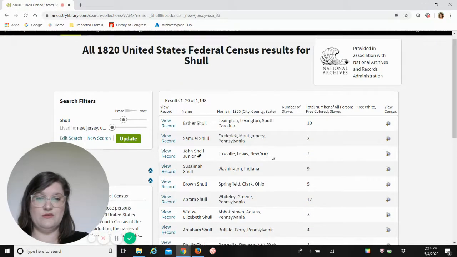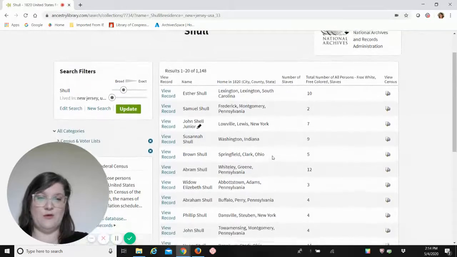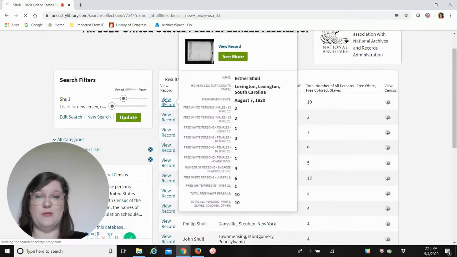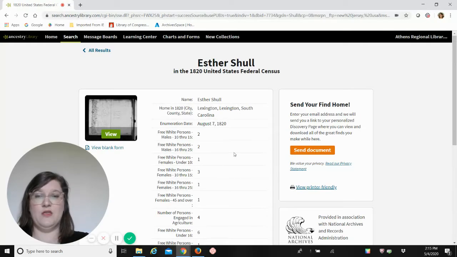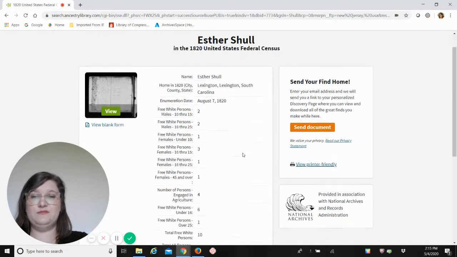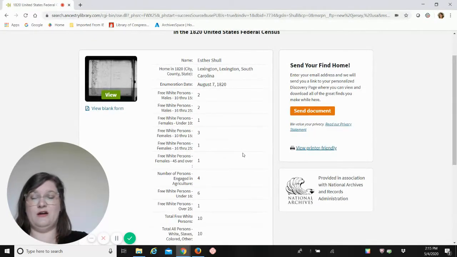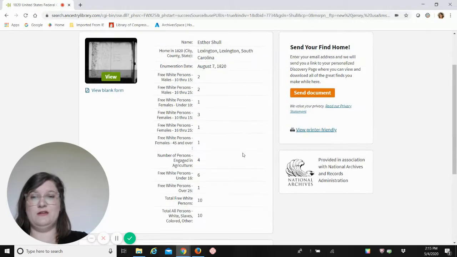So we have a few here. Probably not the folks that we're looking for, but that's fine. We're just going to open up a record to see what it looks like. So this is an Esther Scholl in Lexington, South Carolina. They were enumerated on August 7th, 1820.